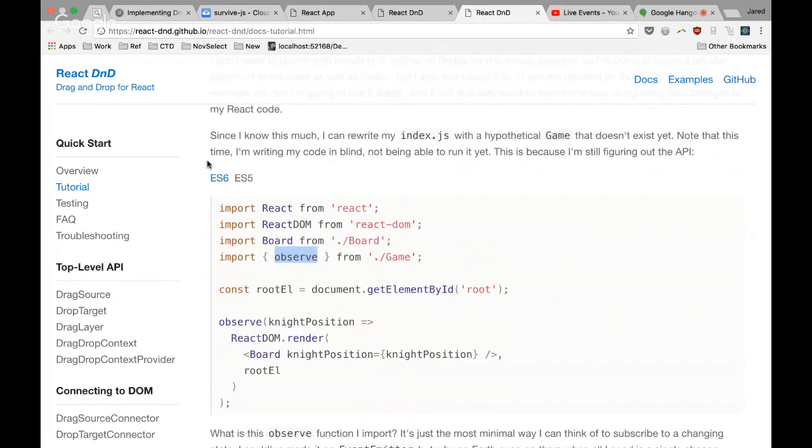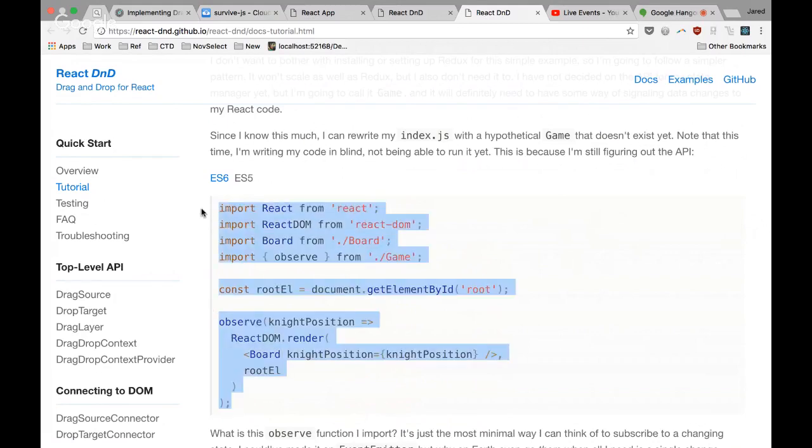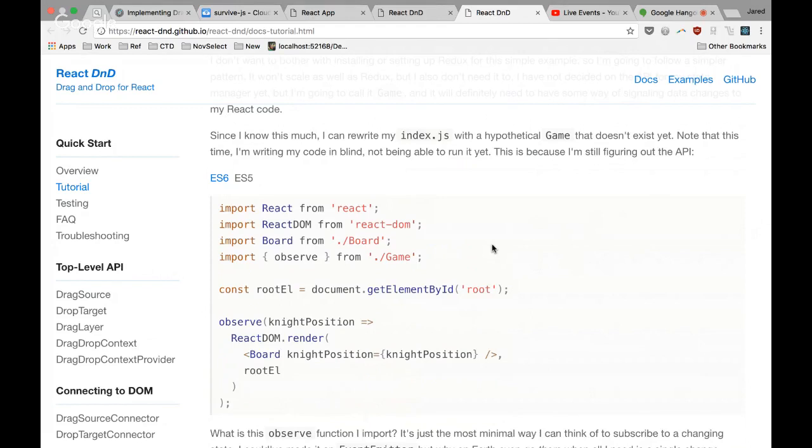It says, note that this time I'm writing my code blind, not being able to run it yet. That's because I'm still figuring out the API. So this goes back to that exact same pattern I was telling you about before, right? This is that pattern of, well, I don't know exactly how I'm going to manage this state, but I'm going to have some sort of observe, some way to manage it, and I'm going to act like it already exists and code it up as if that's there.